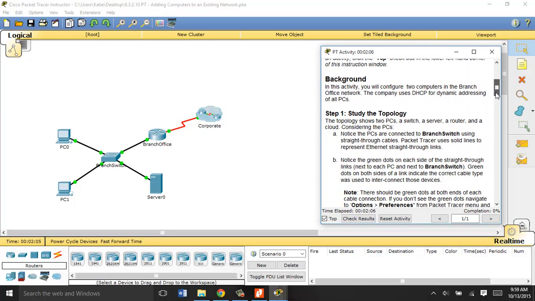Background, you'll need 2 computers in the branch network office. The company uses DHCP for dynamic addressing of all PCs. Now this Packet Tracer, why I chose this one is it's from the IT Essentials class from the CCNA. It's the first Packet Tracer lab from the first CCNA class that students do.